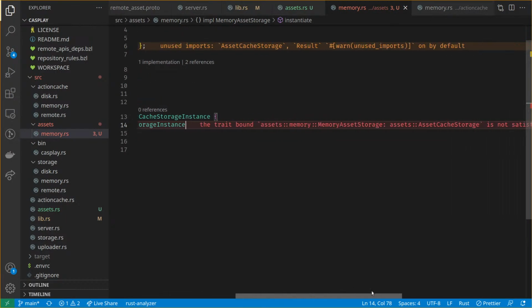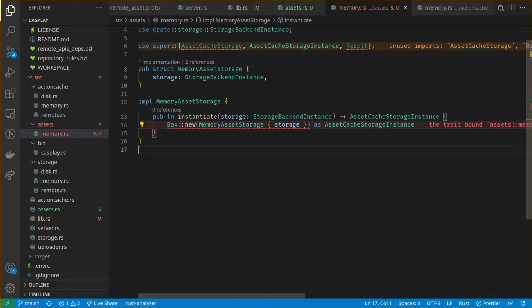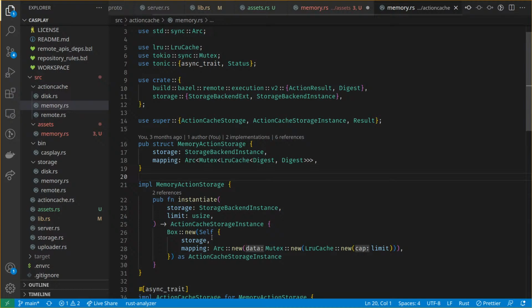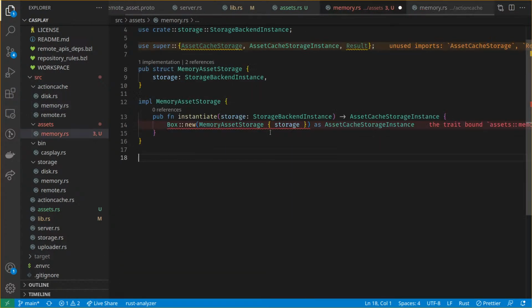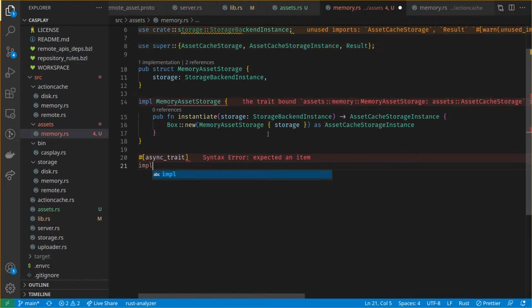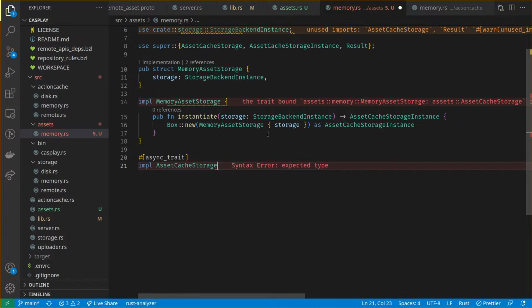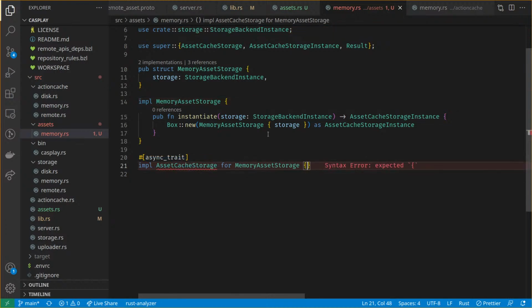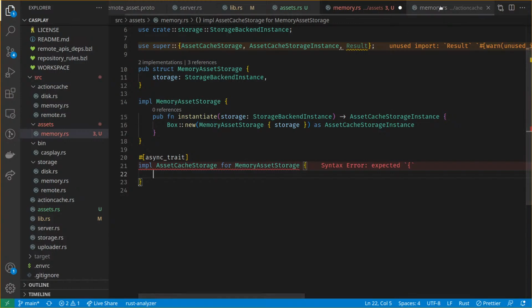The trait bound asset cache storage is not satisfied. Correct. So we now need to implement the storage trait. So again, we're going to async trait impl asset cache storage for memory asset storage. Come on, Rust Analyzer, surely you can give me the magic thing. It seems to be struggling today.